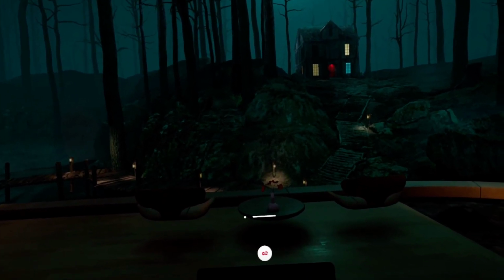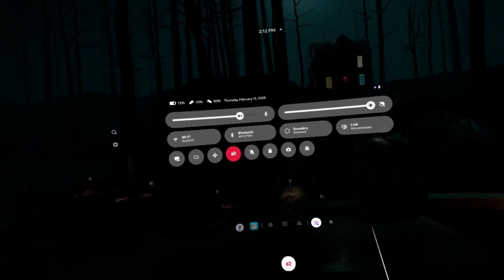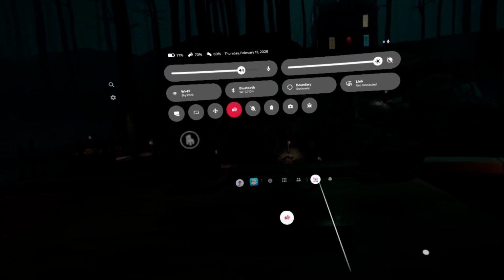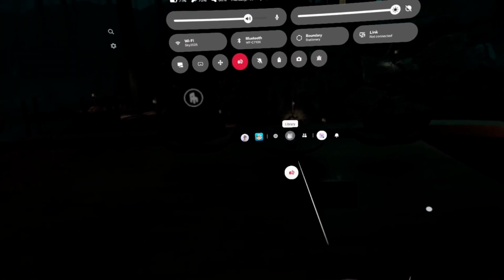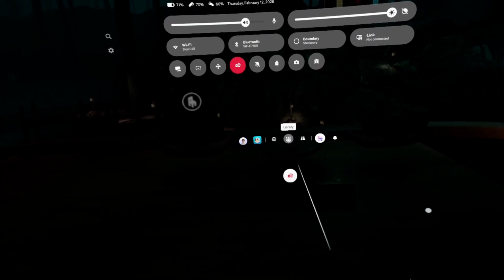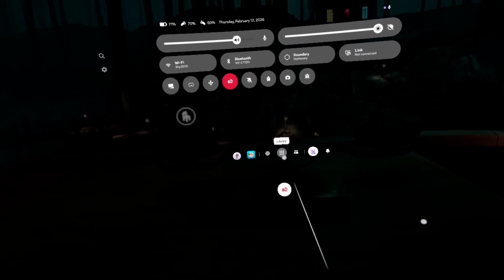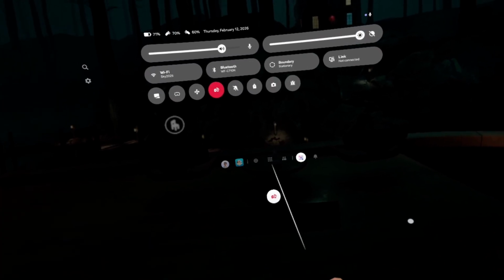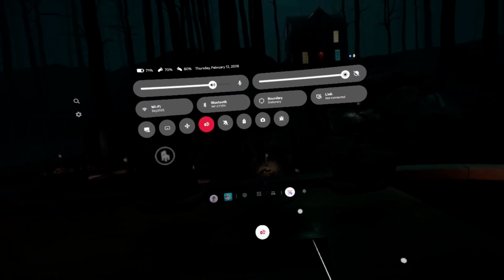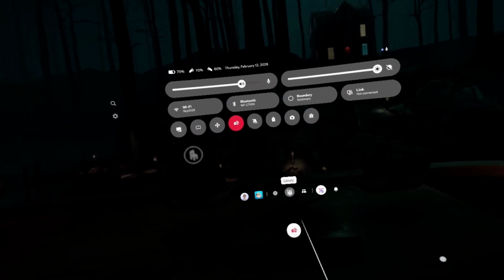So again, press the Meta button to bring up this universal menu bar. Let's go to the app library. That's the icon with 9 squares in a 3x3 arrangement. Depending on which headset you're using and the version of the operating system, the styling and arrangement of the icons might be different, but the app library is always this specific icon.